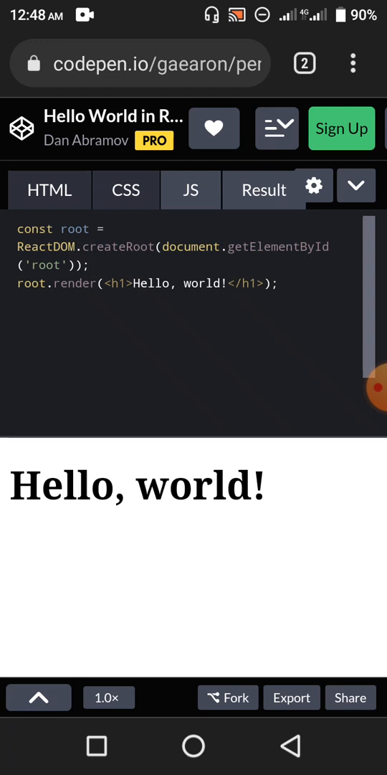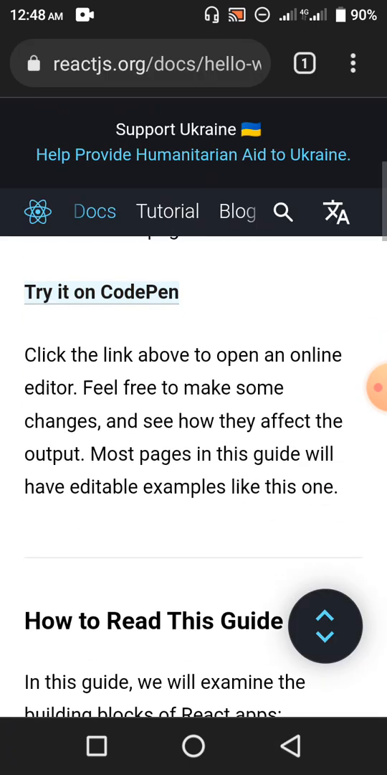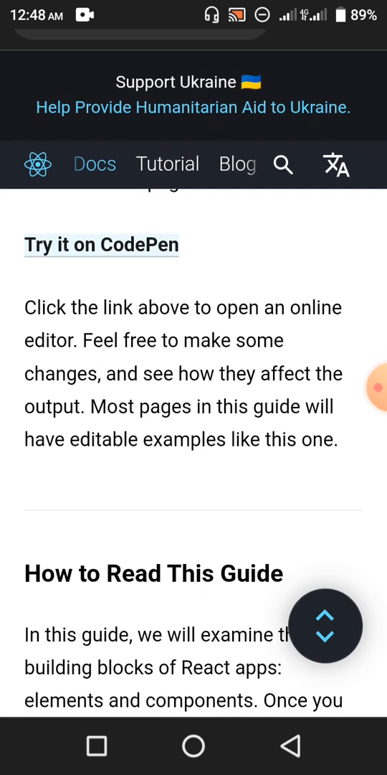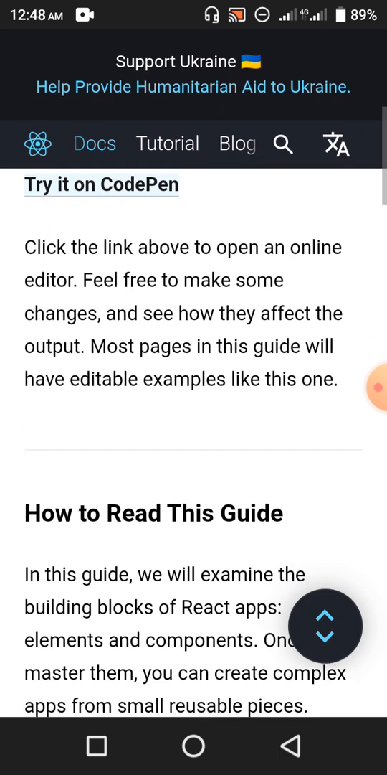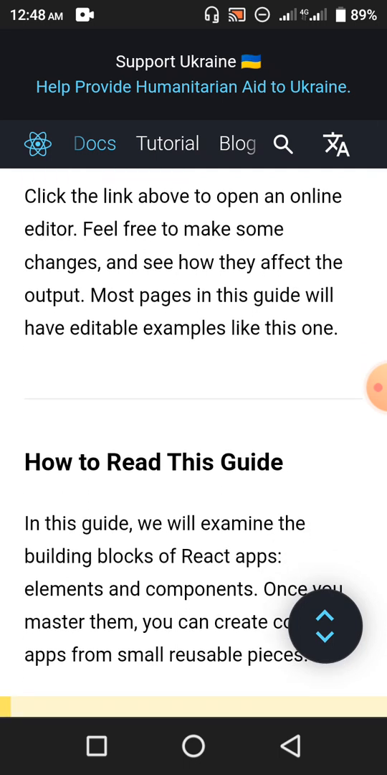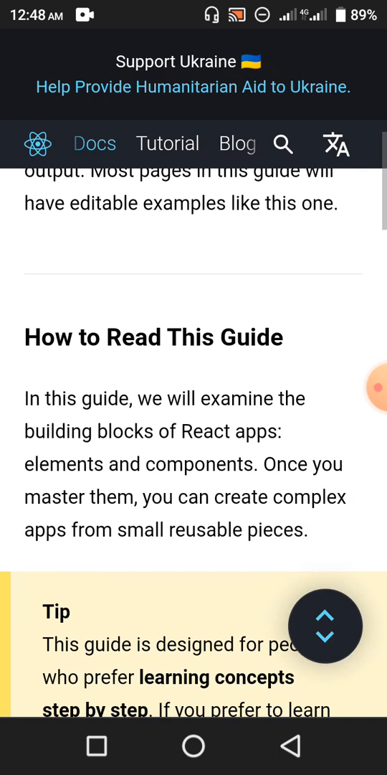The component, is it a component? It's actually, anyway, we will get to know whether it is HTML or something in between. Click the link above to open an online editor. Feel free to make some changes and see how they affect the output. Most pages in this guide will have editable examples like this one, okay?